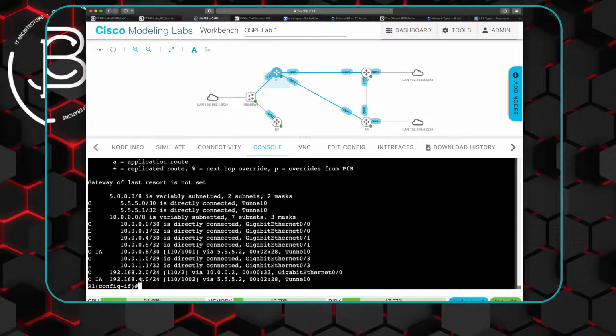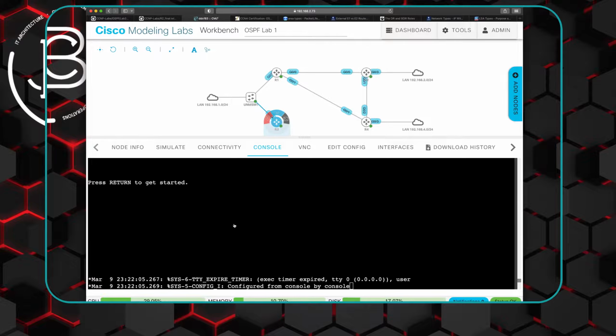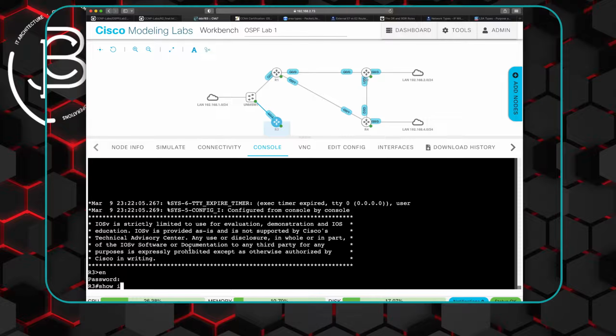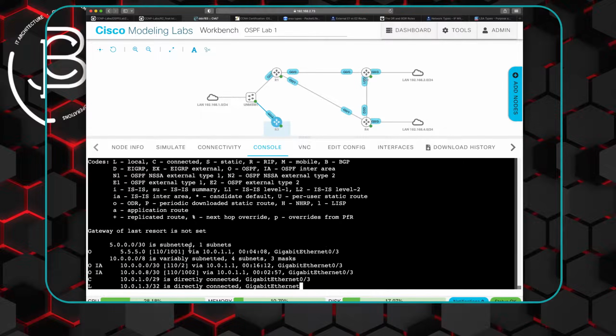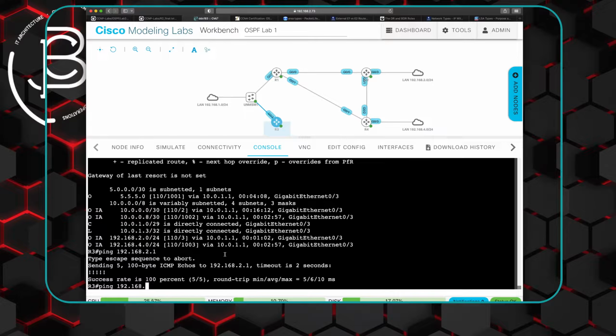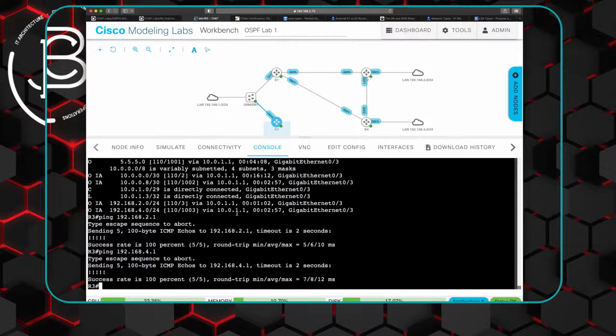Let's see if there was anything else that we wanted to do. We could do some testing just all the way from router 3. Should be able to ping those. I'll just verify it's in the routing table. Yep, we're seeing those in the routing table via OSPF. Ping 192.168.2.1 and 4.1. Okay, cool. So we pretty much have connectivity all the way through here.